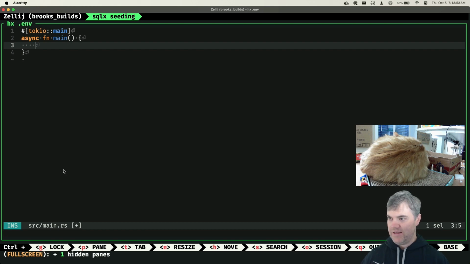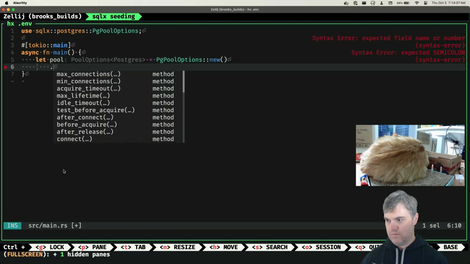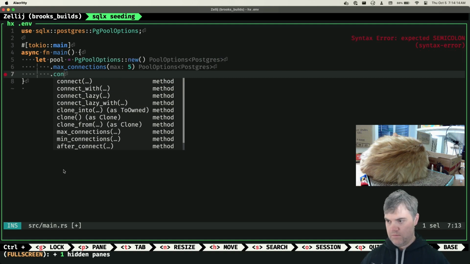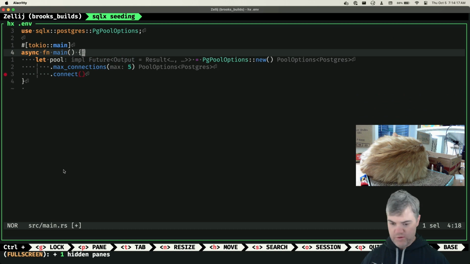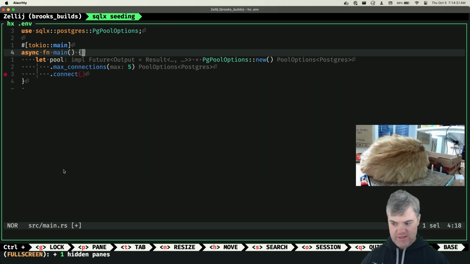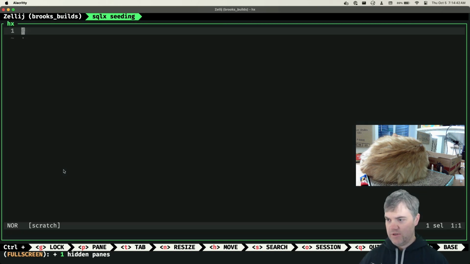Okay, so we have main. In main, we want to do our connections. Look at our pool. I guess we need to grab, is there even a purpose for me opening up a new window to do the install when I have to restart the LSP anyways? I might as well just quit out of Helix and then do the cargo add dotenv and then get back into it.